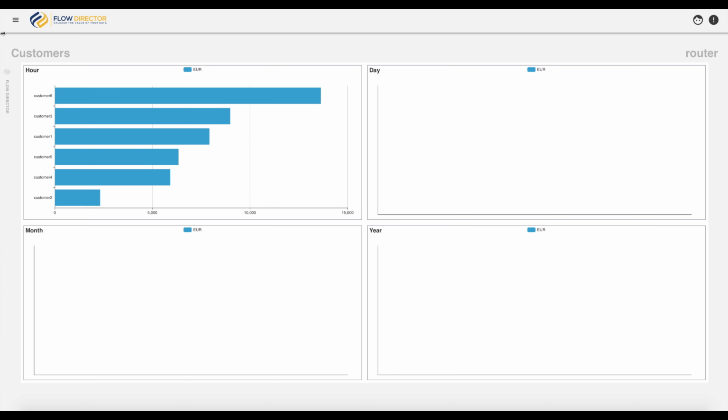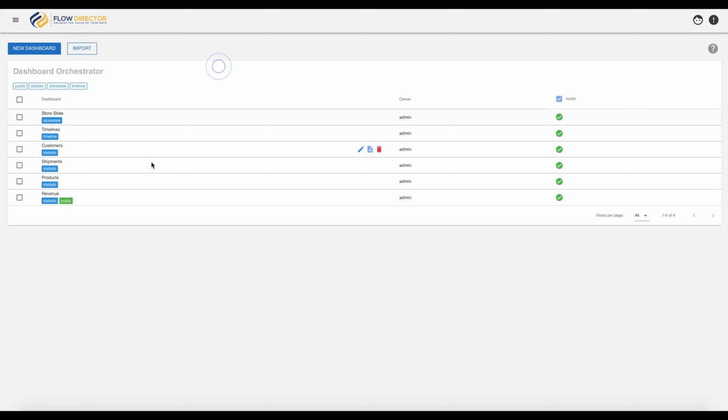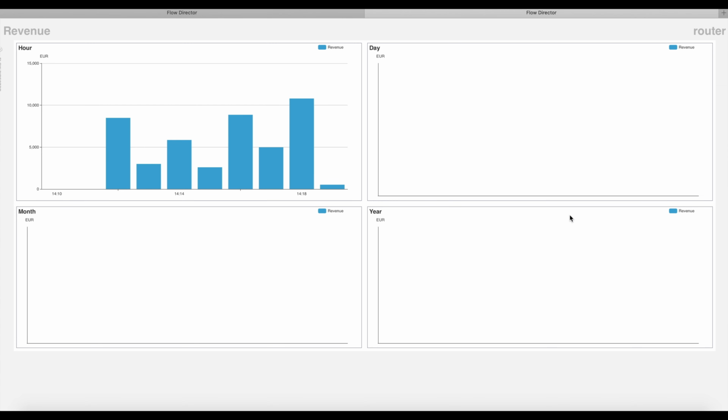Another part of the app is a public dashboard, which is pre-configured, such as in the router monitoring app. So we open the menu, go to app configuration and the dashboard orchestration, and then we see the public dashboard with a green tag public. Clicking on the green hook and on preview opens a new tab and the dashboard is loaded.